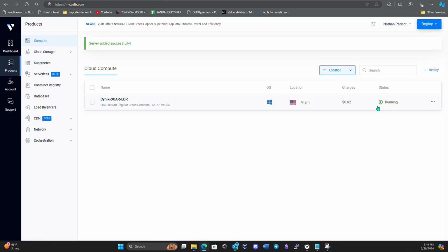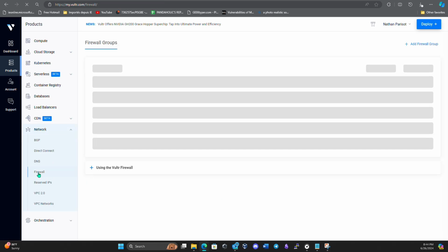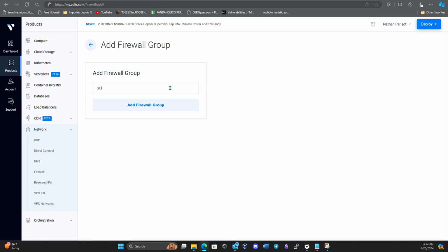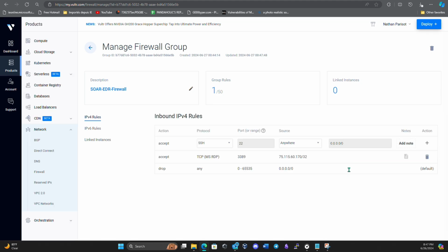We're going to go ahead and set up our firewall group. To do that, go ahead and click Add Firewall Group. And right now it's accepting SSH from anywhere that we do not want. Instead, we will select MSRP, which is Microsoft Remote Desktop Protocol on port 3389. Where do you want it coming from? Currently it's set to anywhere. I'll select my IP and then make sure you select the plus button to add the firewall rule.